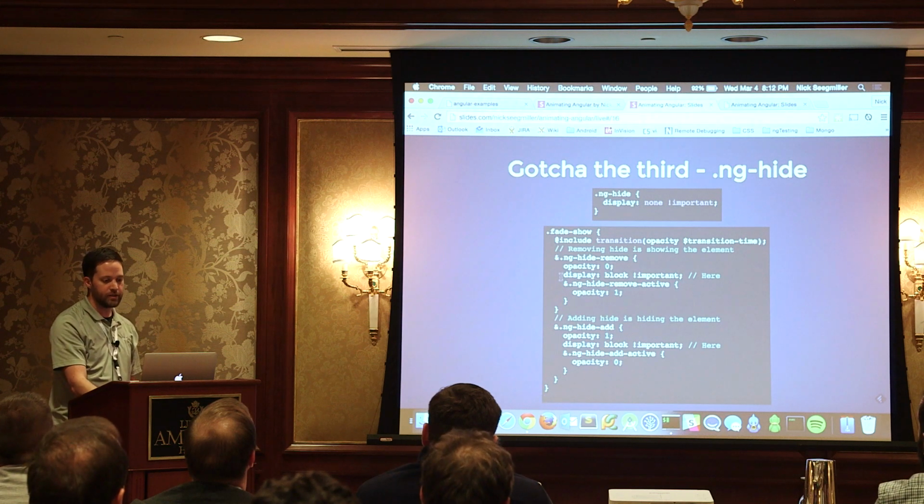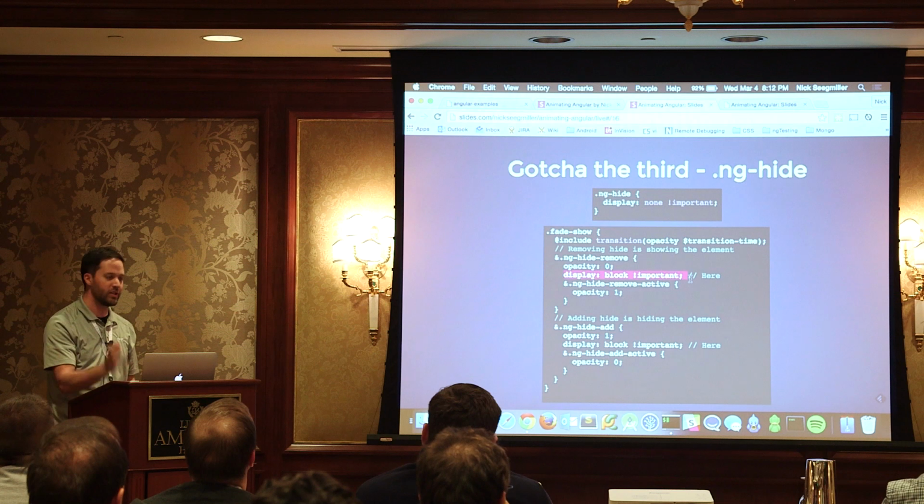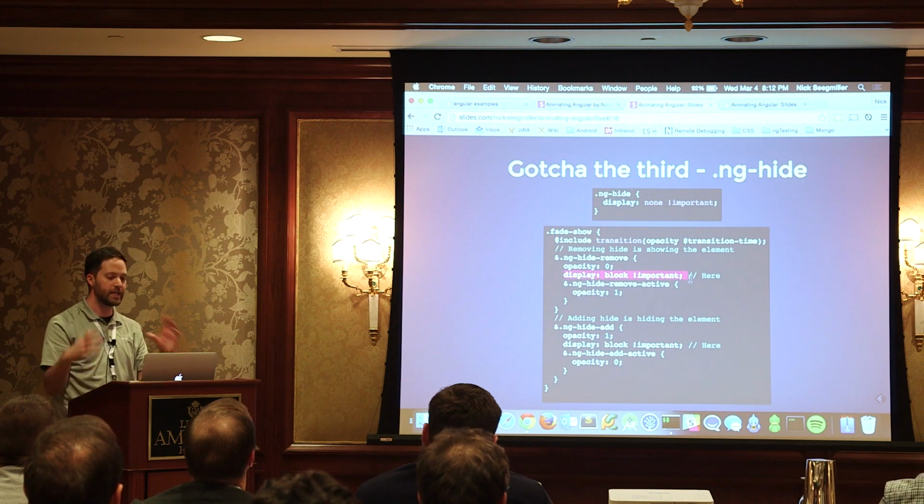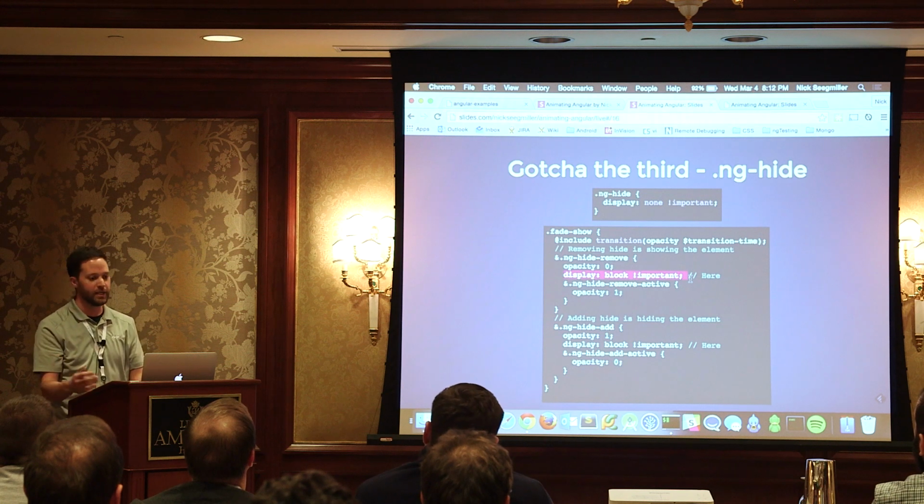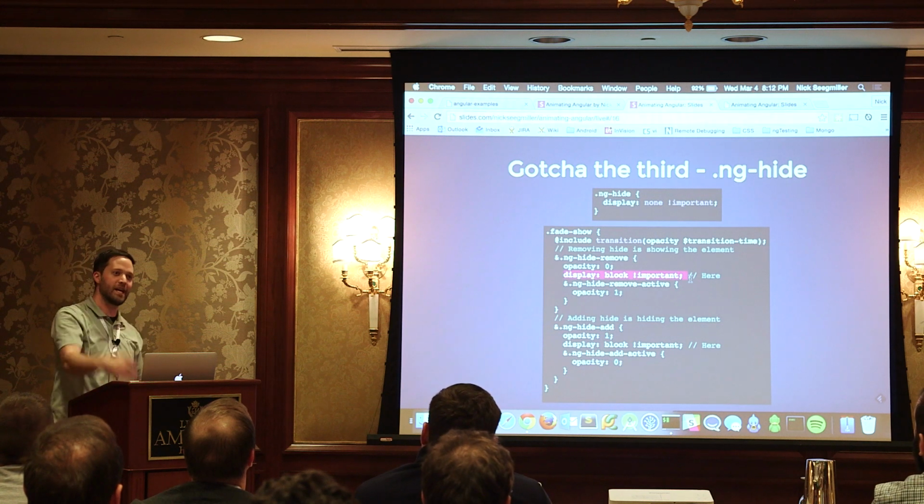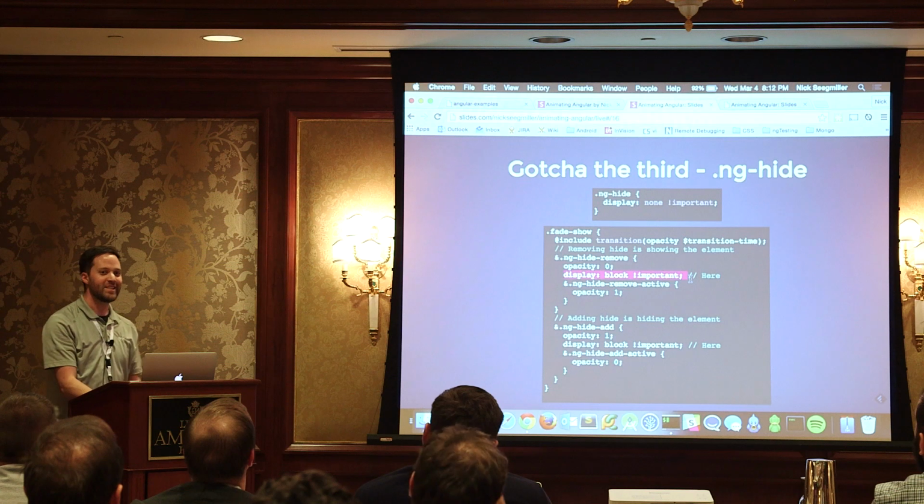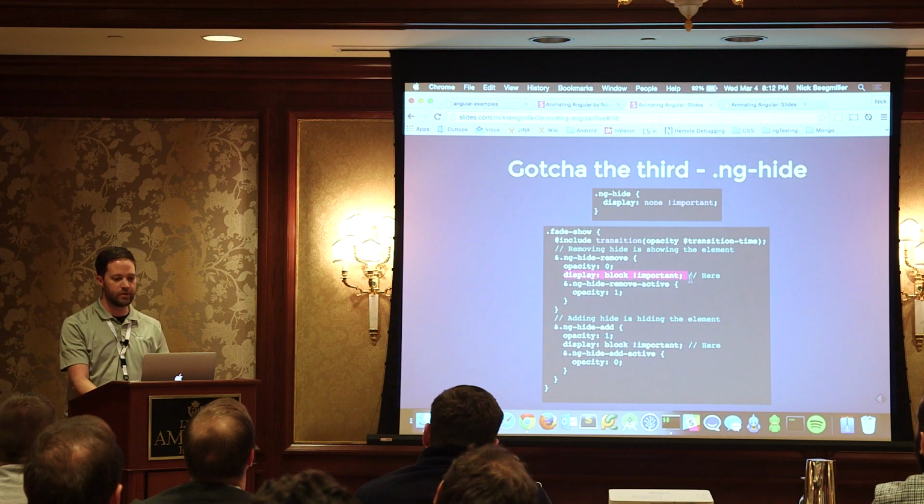So in our actual classes, we have to override that. You can use block, absolute, whatever works for you. But you actually have to override that display none. Otherwise, it just never shows up. And I banged my head against that one for a long time one day. So that's an important one to pay attention to if you're dealing with ng-show or ng-hide.